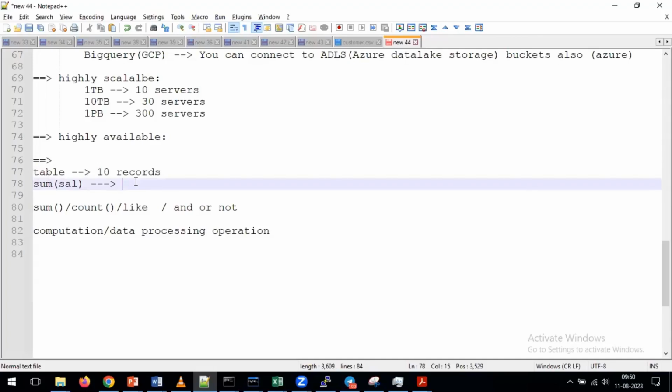In my table, I have the 10 employees' information as per our previous database example. On top of the table, I'm giving the query select sum of the salary from the table. Will that query give 1 record, or will it give the 10 records again? Single record. Only one record. It will give only 1 record.